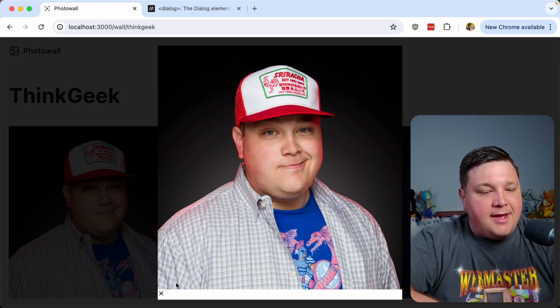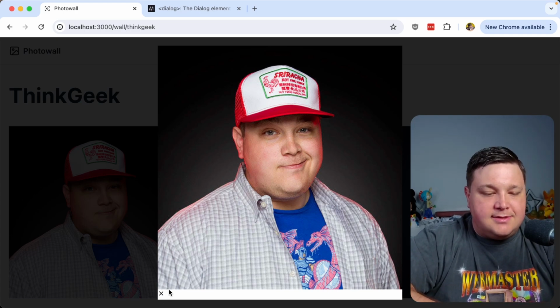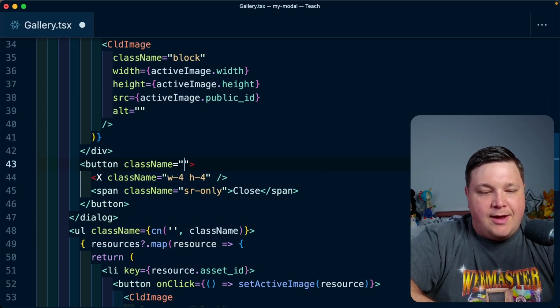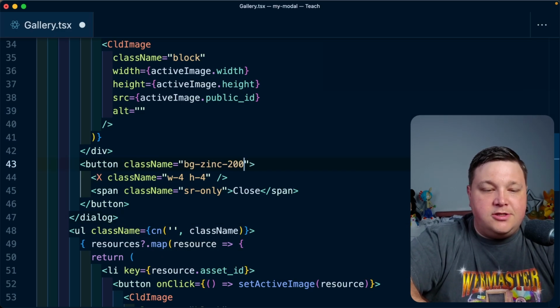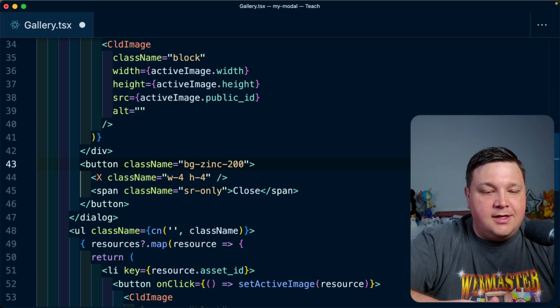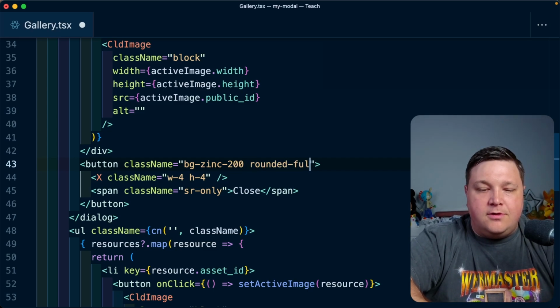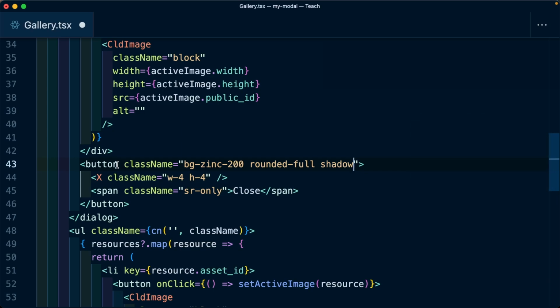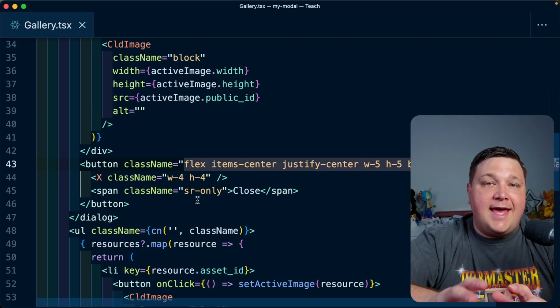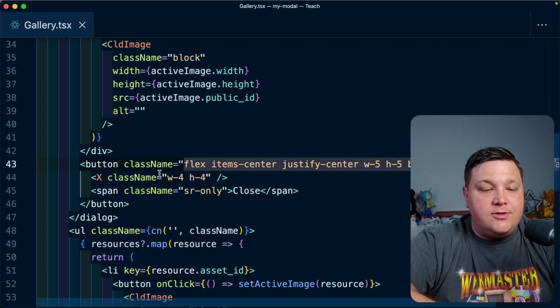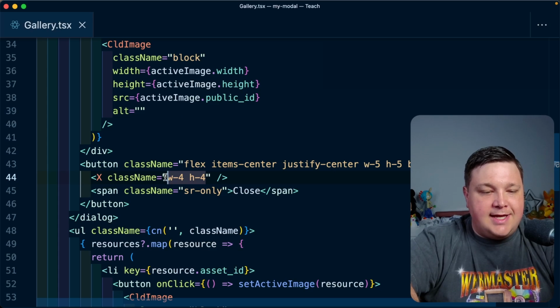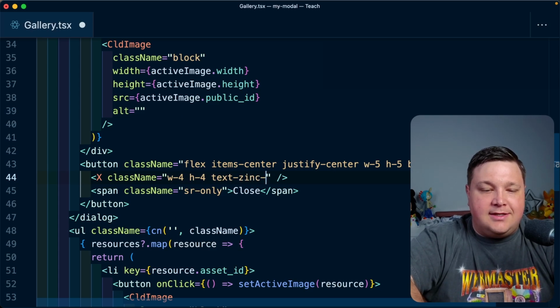It's not necessarily in the right spot, but before we move forward, let's add a little bit more styling to this. We're up on the button itself. First of all, I want that to be a BG Zinc 200, a background of zinc at the 200 shade. I want to make it rounded, full. I want to add some shadow to that. I also want to make it a little bit bigger than the X itself. So I'm going to add width of 5, height of 5, and to make sure that it's centered within those bounds, let's add flex, items center, and justify center. Now also to make sure that that X shows up in the appropriate color, I want to also add a text color to my X. So let's add this of text zinc 900, I think.